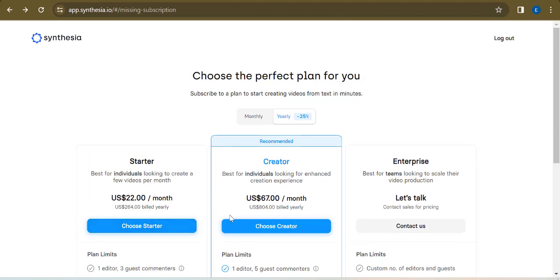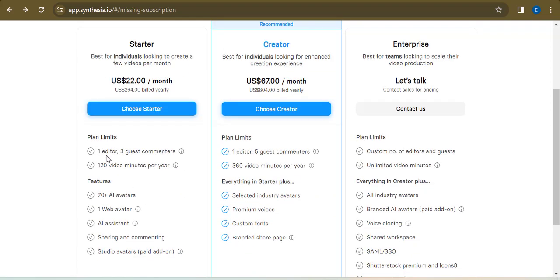For Synthesia, they are asking for payment before you can have access to it. If you want to be creating videos, you can go for the monthly plan, the one of $67 or $22. Look at what it says there: one video, one editor, 3 guest commentators. While this one is one editor, 5. This one allows you to create 120 videos in a year, while this allows you to create 360 videos in a year.